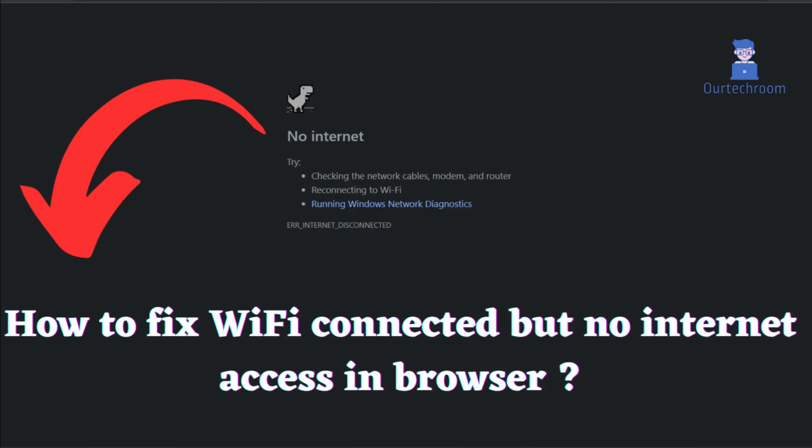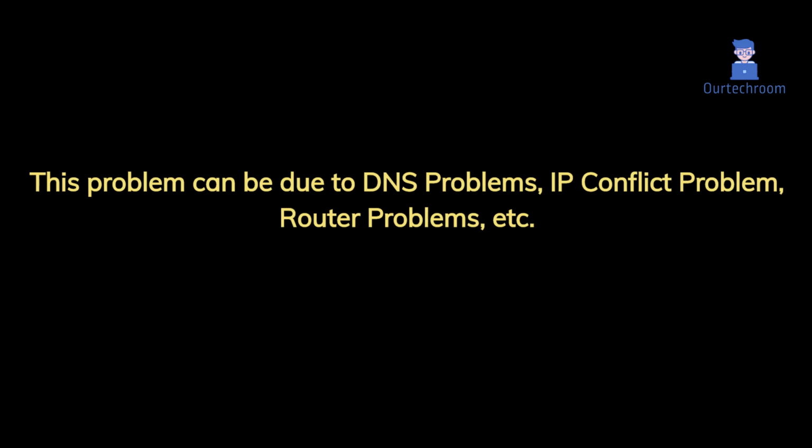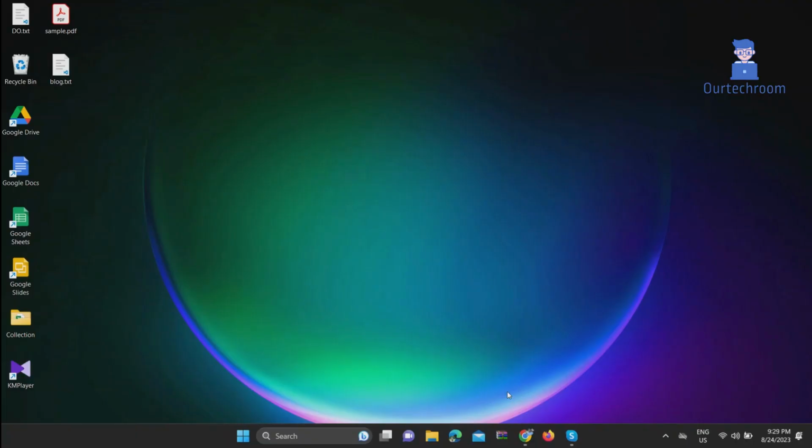How to fix a Wi-Fi connection but no internet access in browser. There could be various reasons why Wi-Fi is connected but no internet access in the browser. Some of them could be due to DNS problems, IP conflict problems, router problems, etc. Let's look at how to fix them.